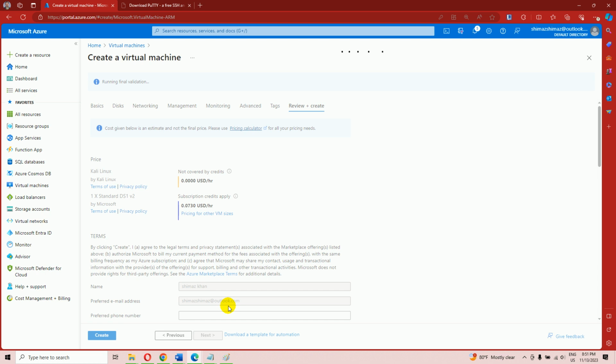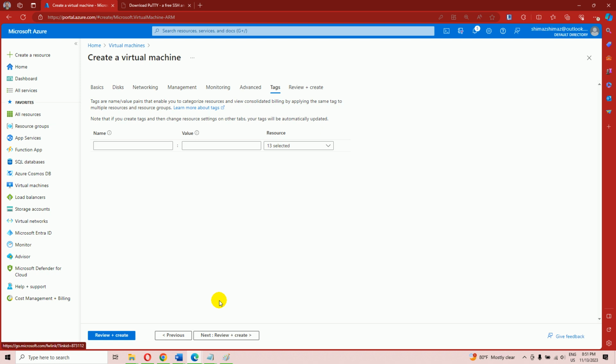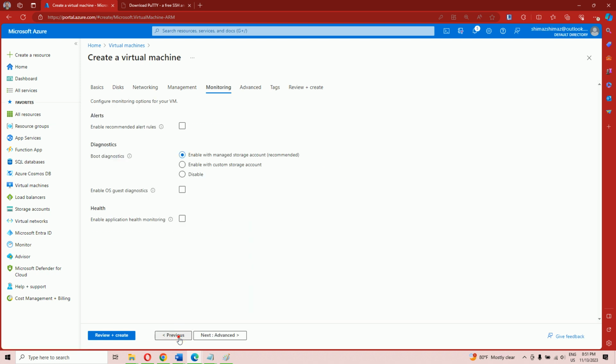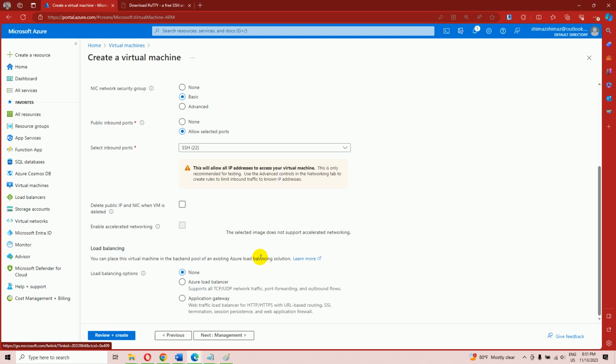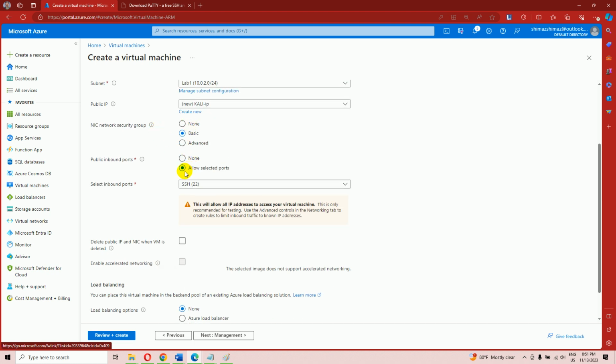No, we made a small mistake actually. Previous, I come to the previous one. Previous. So after this, load balancing options none, delete this and all, leave it. So I think up to this it's clear for you, right?